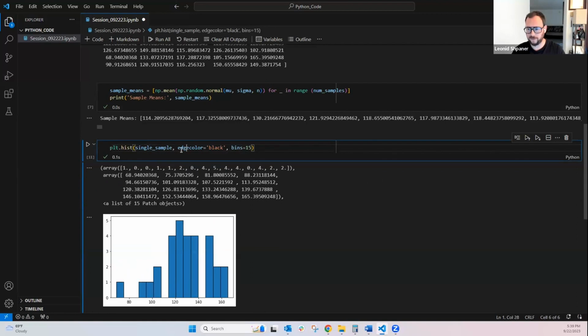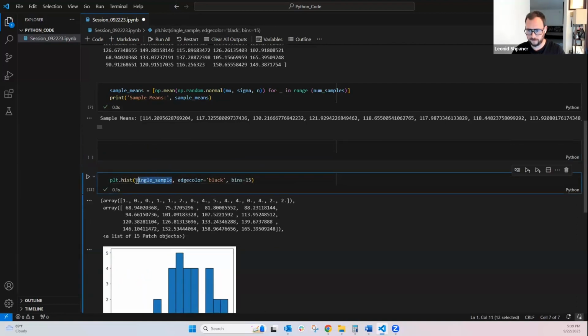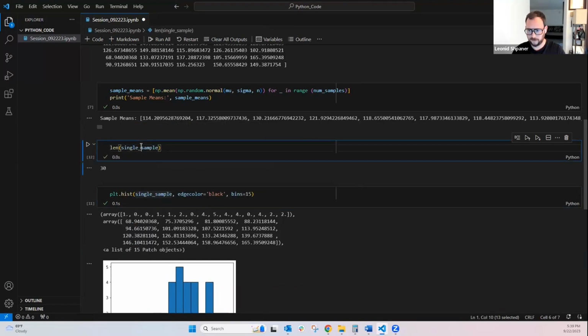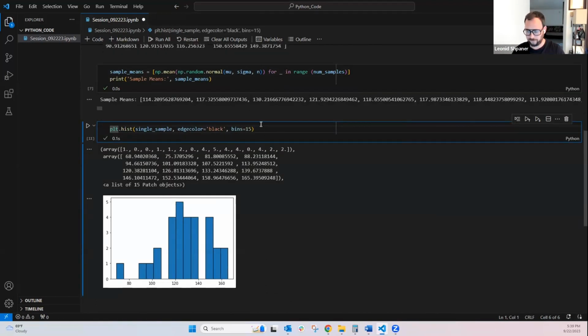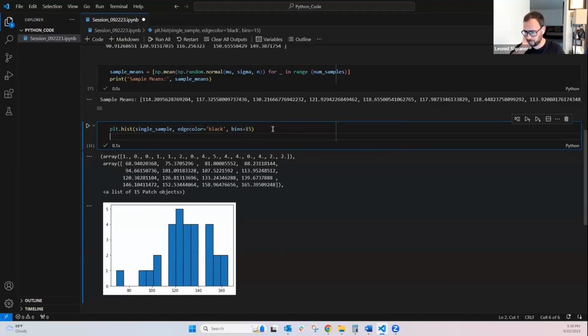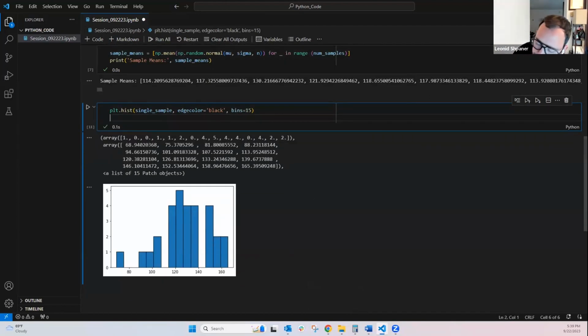To actually also get the length of this, 30. So that makes sense to put this into a bin size of 15. And of course, as always, remember to label your title, your x-axis label, as well as your y-axis label. That plots the sample data distribution.